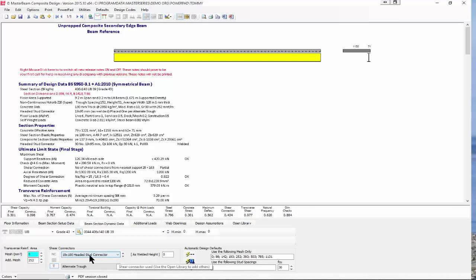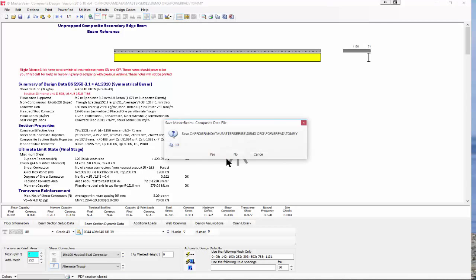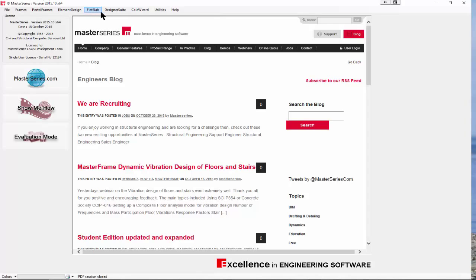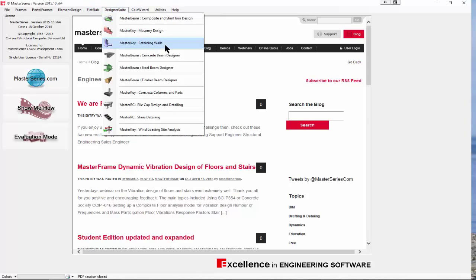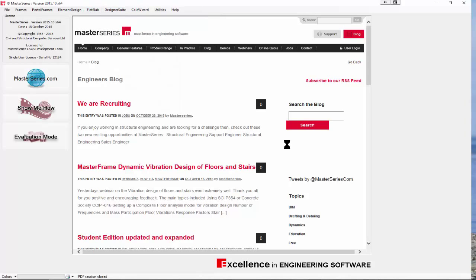We didn't need to go to that extent. So we've got our primary beams, we've got our secondary beams in this program, and it's very, very straightforward to use. That's how quick it is to look at the composite. Now the next program in here is the masonry.